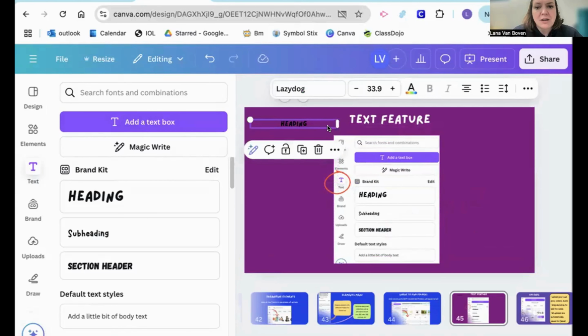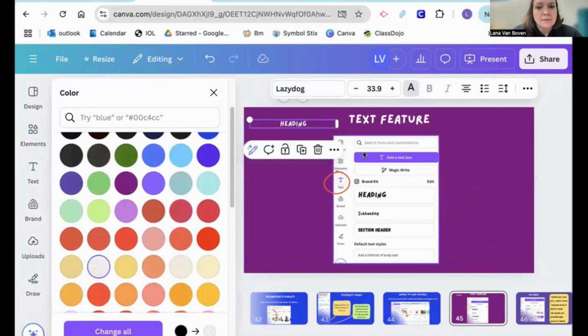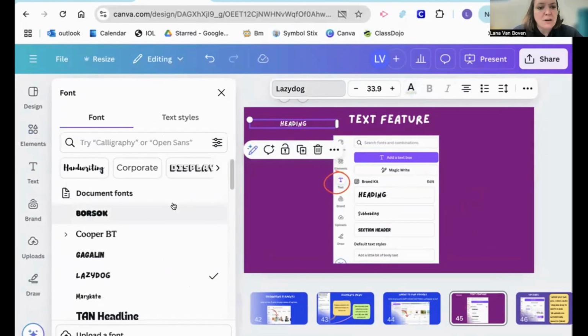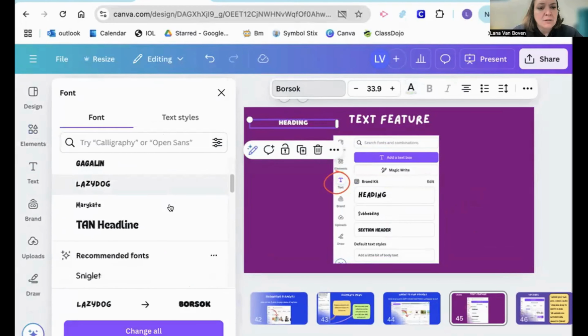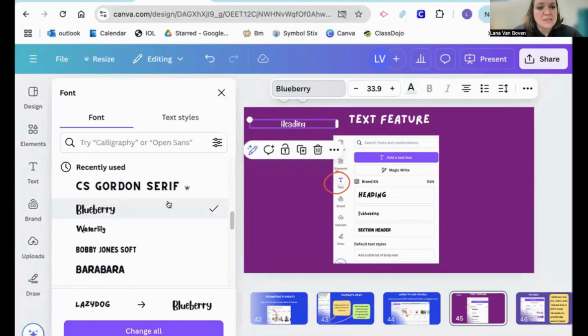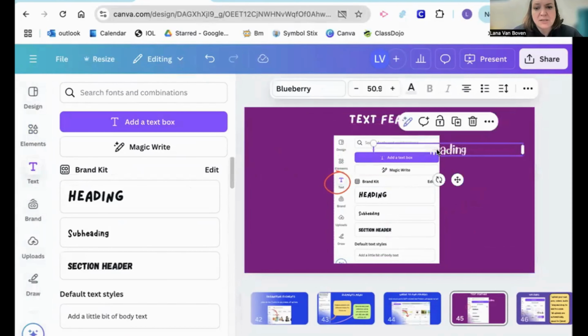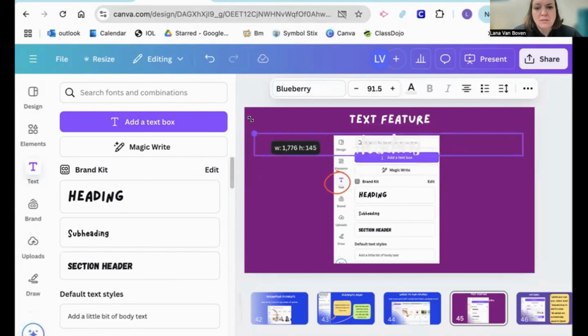You can change the color up here. I want it to be white. I can change the font up here. So many to choose from. Sometimes it's a little overwhelming. And to resize the text, you can either highlight it and do that, but you can also, if it's in a text box, just make it bigger, which is a more intuitive way to do it.